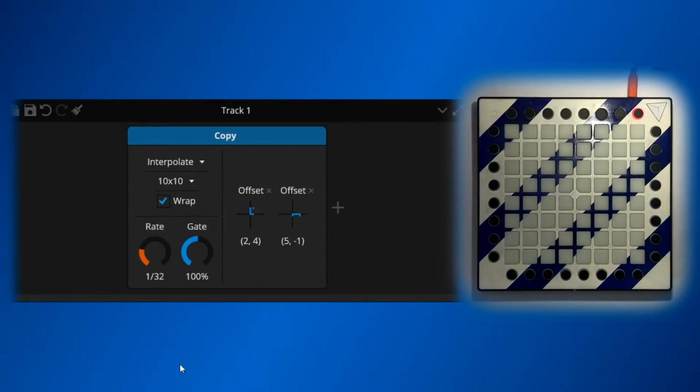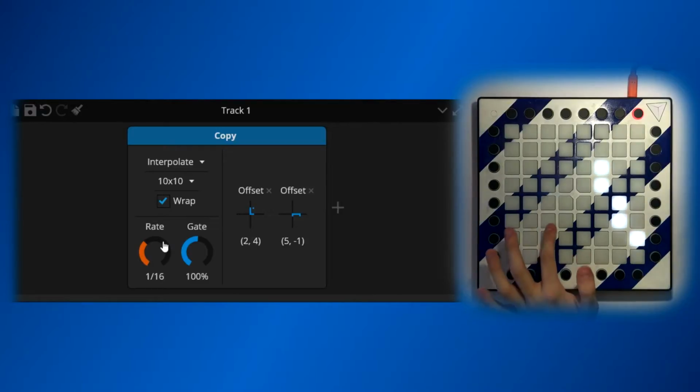The rate and gate dials control the speed of the effect when using animate, interpolate, or random processing modes. The rate is expressed in musical subdivisions, but can be switched to a millisecond value by right-clicking its dial. The gate functions as a simple multiplier for the rate.